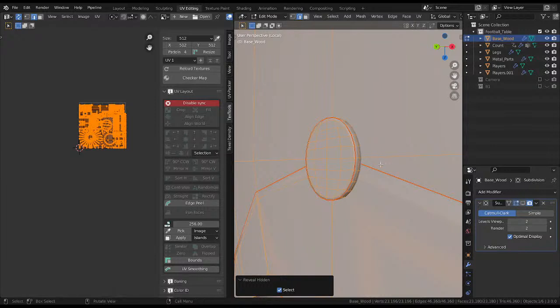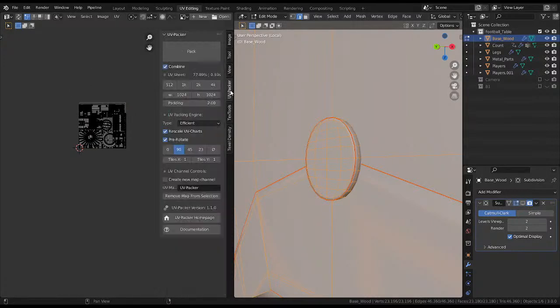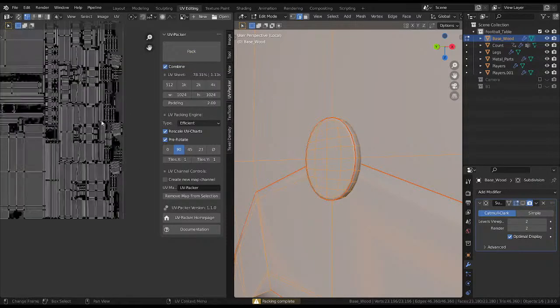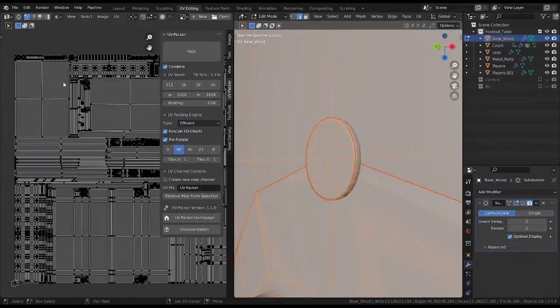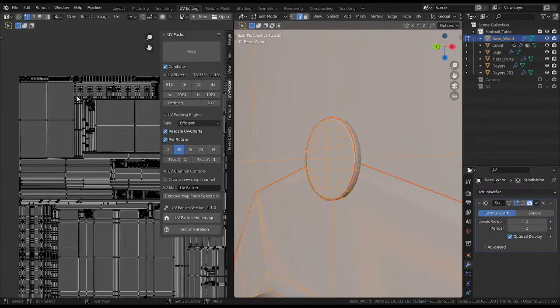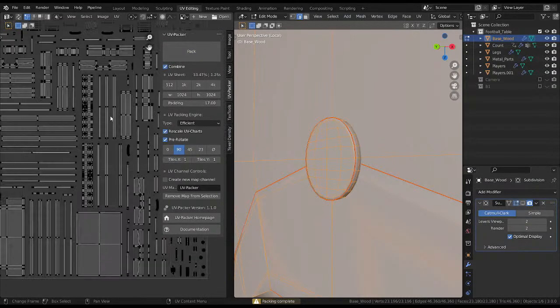Alt H. I'll select everything and everything here. And let's use UV Packer. It's a free add-on as well. It's a very cool add-on, honestly. Packs the UVs in a very good way. Uses most of the space. I really recommend it. And yeah, you can even set the padding. Want a large padding, you have more space.